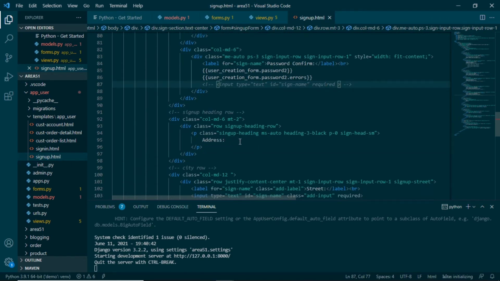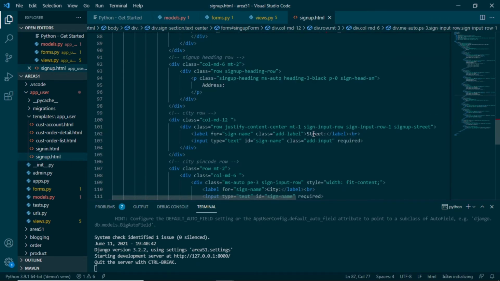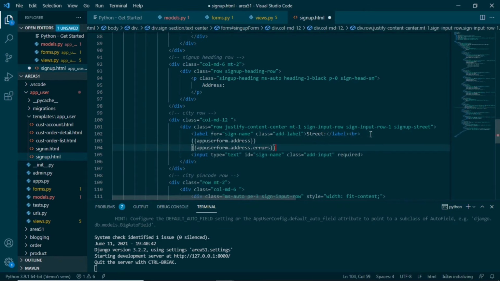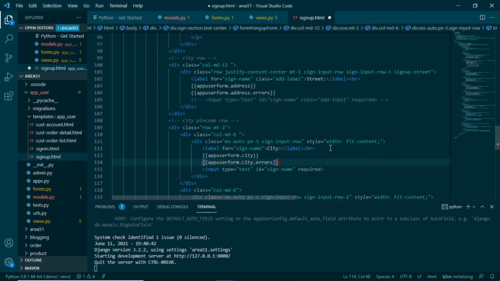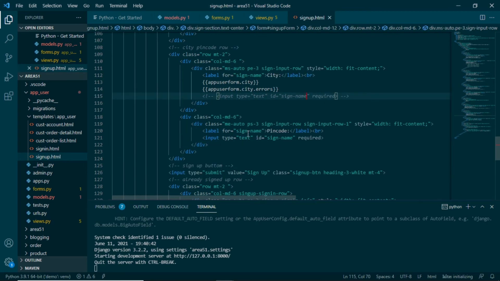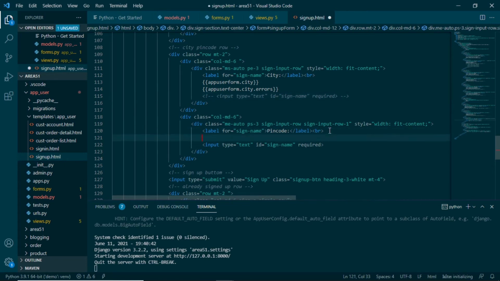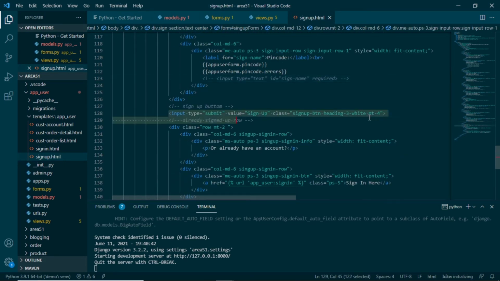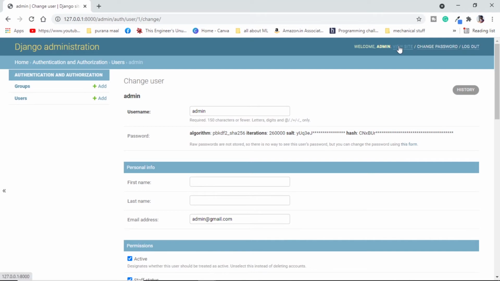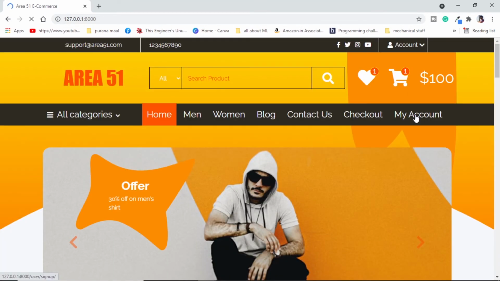Next one we have address. Street is nothing but the address field that we have defined in our models, so we will write this. Then we have city. For that we will do this, and at the last we have pin code. For that we will paste this, and below that we have our submit button, and we have a link for sign in. So let's see how it is looking on our sign up page. If we view our site, go to the sign up page.